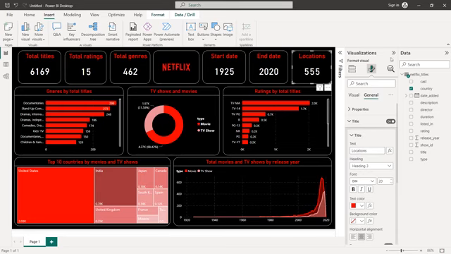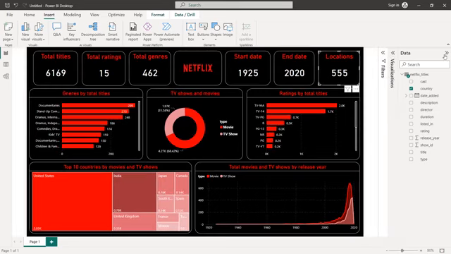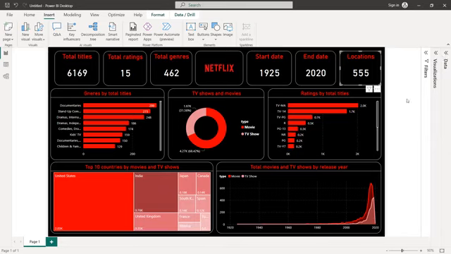All right. Now if we close this one and close this one, as you can see here, we get our final dashboard for Netflix movies and TV shows.